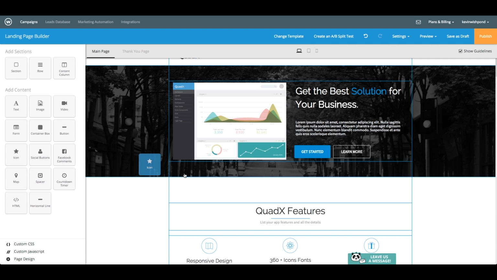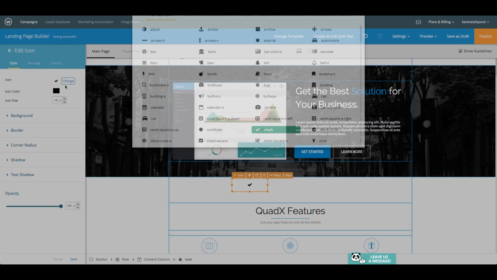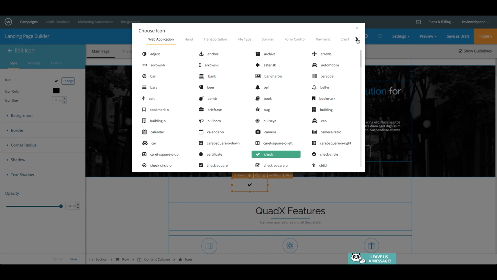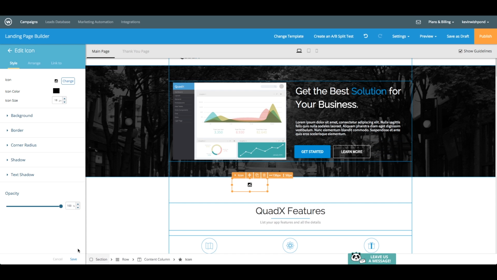To add an icon, simply drag the icon's content block into the page editor. Once the icon block is loaded, you can press change and choose from icons in over 14 different categories. Select the icon you want and customize the color, size, padding, and every other stylistic option you can imagine.